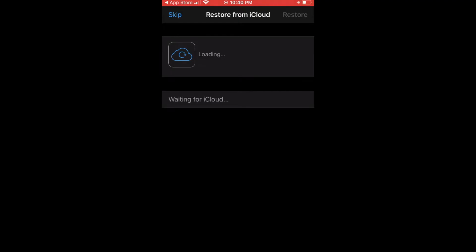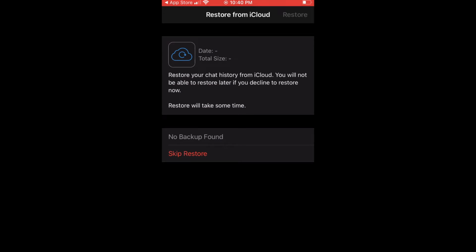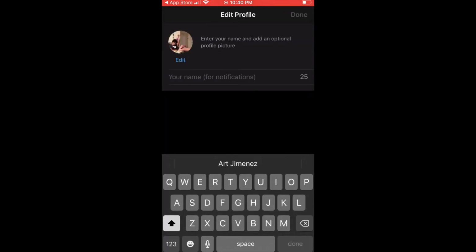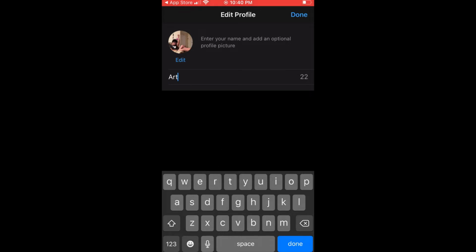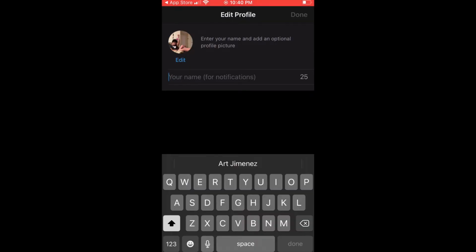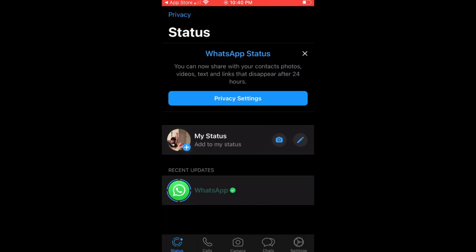Then it's going to check to see if you've ever had a previous account associated with this same phone number that you just typed in. And if you don't, you can touch Skip Restore at the bottom of the screen. If you would like for it to check for previous account information, then you can do that and just wait for it to do that. On the next page, it asks you for your name, and you can put in your real name if you'd like, or you can create a username. And voila, that's it. Now you have a WhatsApp account.